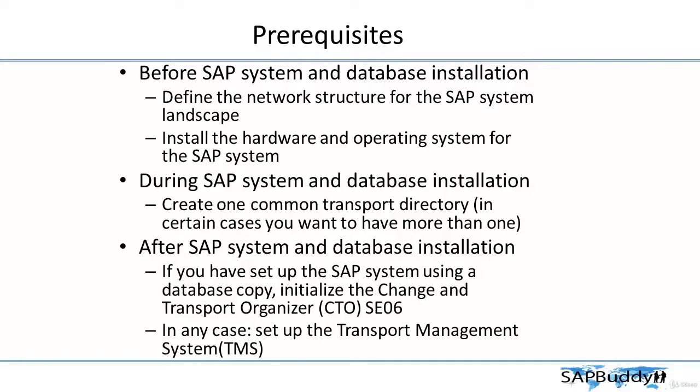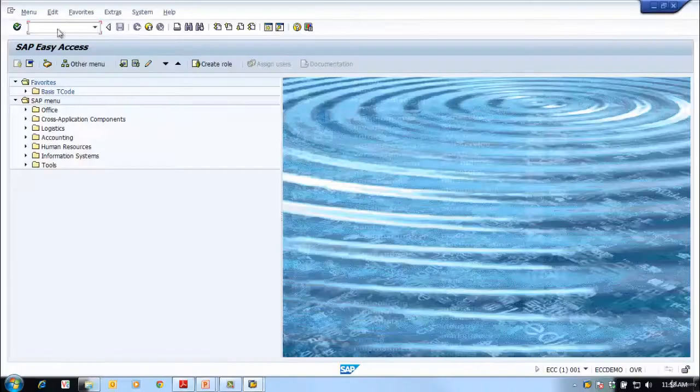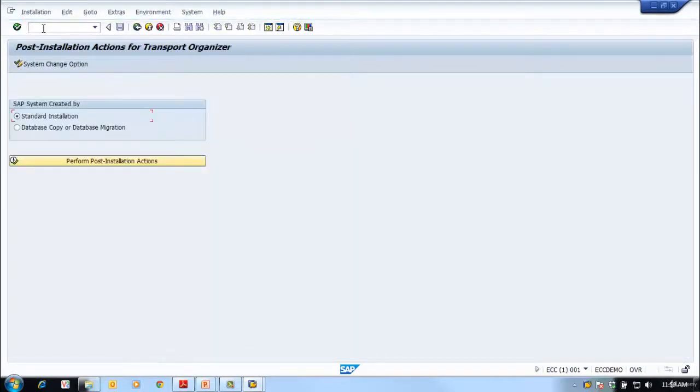Even though we will do the configuration of TMS in each system separately, it is important that you initialize all these TMS configurations using SE06, then you will start configuring. In general, we will do the configuration in the transaction code STMS, but in SE06 you can initialize. Let's go to the system, then we can see this in more detail. Now let's go to this transaction SE06. So far what we have seen is the system change option.